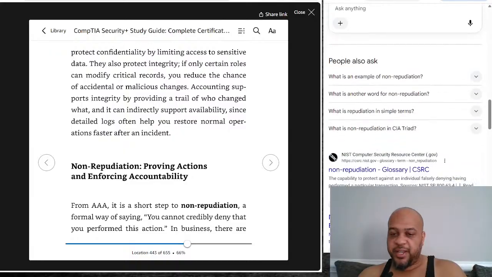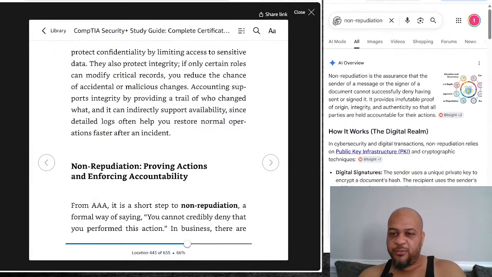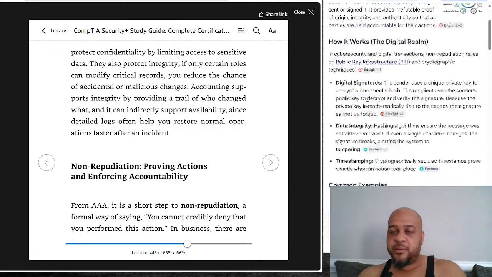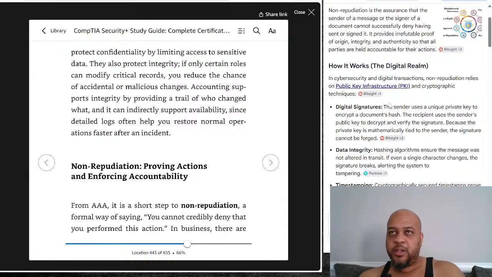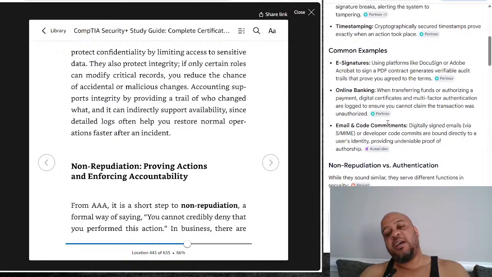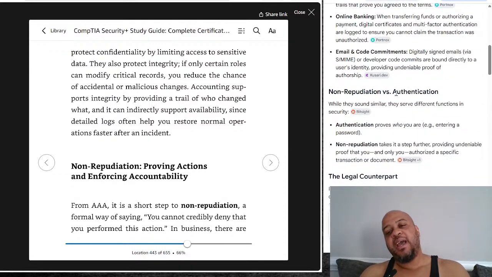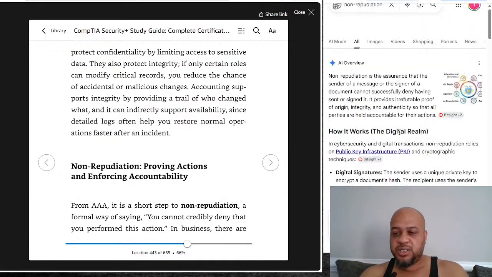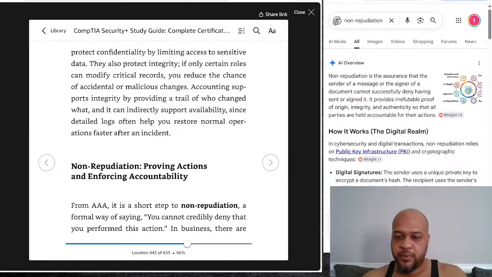So I thought this was very interesting. And if you're not familiar with the term non-repudiation, this is a quick overview of it, all of the pieces that play a part in it, some examples, and the difference between that and authentication. Very well.